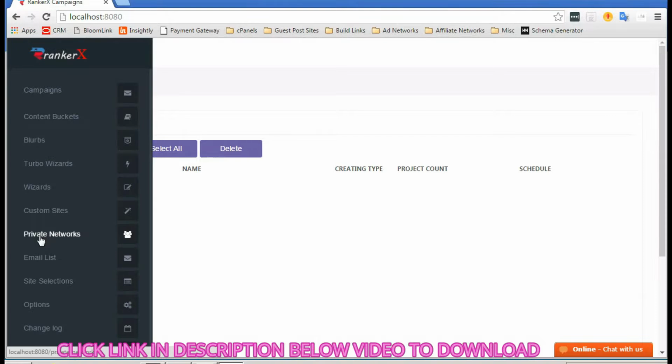So what you can do is go out and purchase a bunch of Tumblr blogs with high page authority, or you can use self-hosted WordPress blogs. There's a lot of platforms. You can plug them in to the private networks area and then post to those sites directly from RankerX. So it really helps if you're managing a large private blog network, or a large network of Web 2.0 blogs.